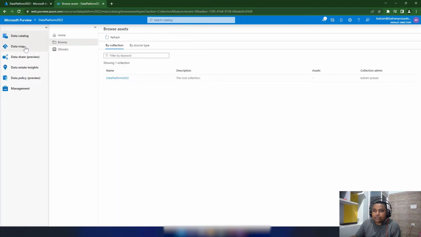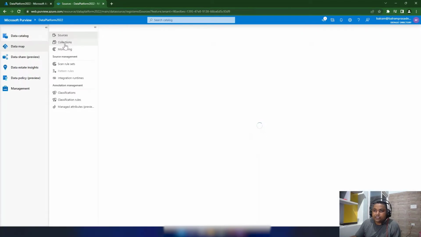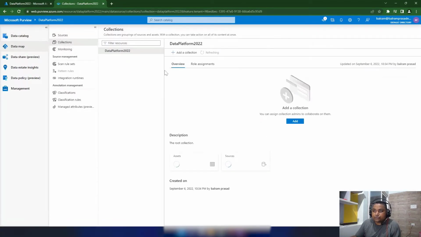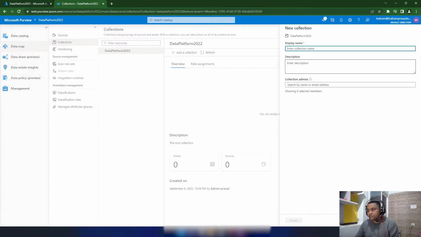So let's go to the data map section and create the collection and child collection. Right now we have the root collection, which is data platform 2020, named after the organization, or whatever name we provided during the creation of this Purview resource. Now we can create collections such as finance, if we decide to go with our department names.